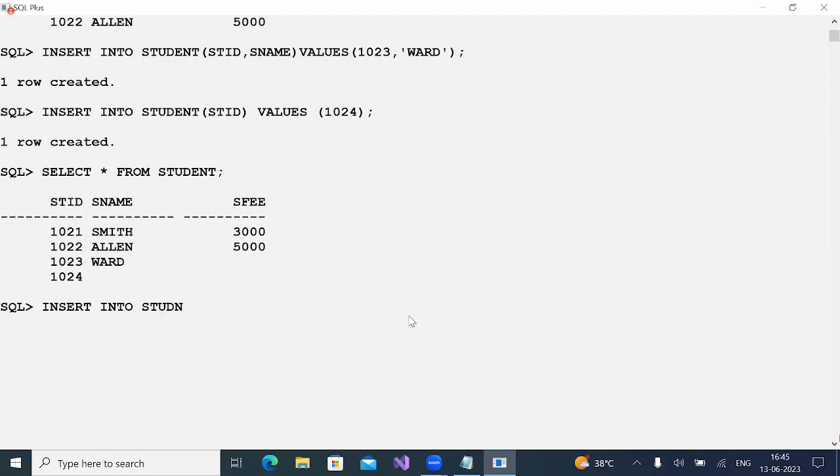Insert into student values 1025, the name is Mill, and salary was not given. I didn't enter it actually. Here I'm using ampersand student ID, ampersand student name, ampersand student fee.